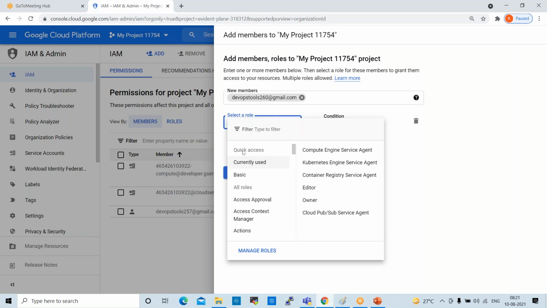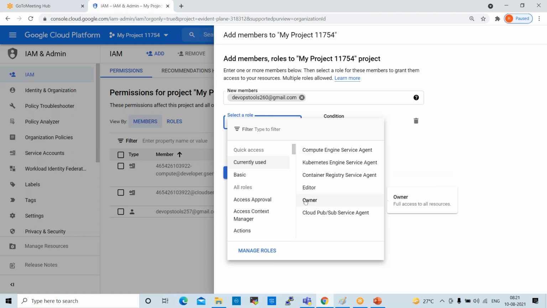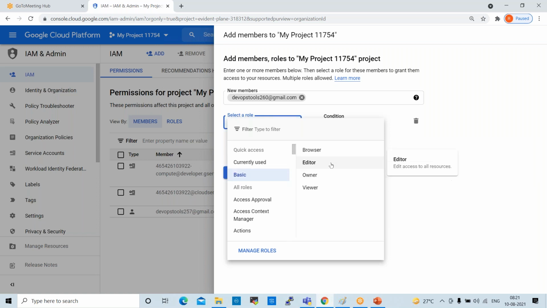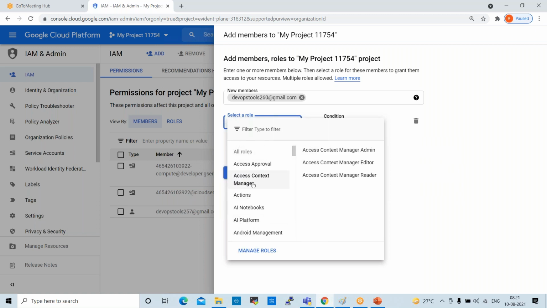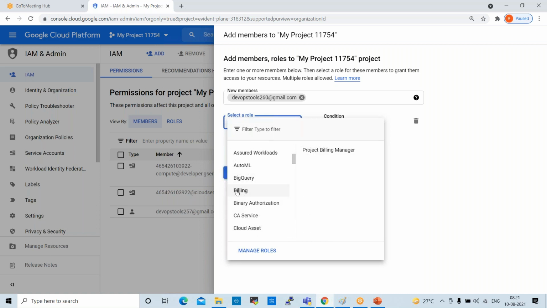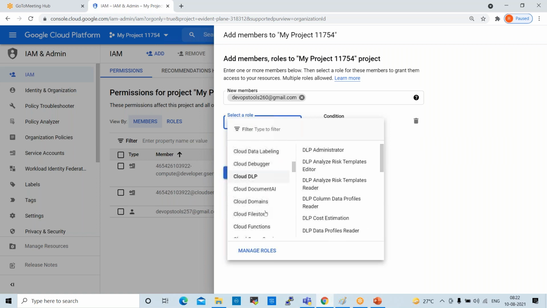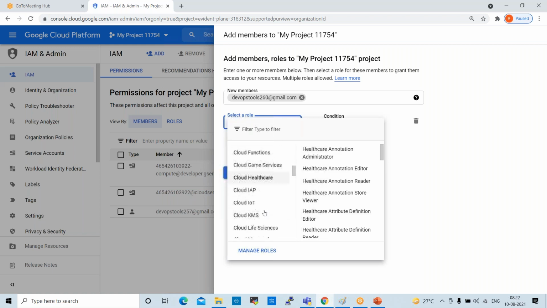See here, quick access. In quick access, nothing is there here. Currently used: see here, compute engine service agent, Kubernetes engine service agent, different things. Okay, so in basic we have browser, editor, owner, viewer. Now go down here, some roles we can check. Billing, for example, project billing manager. Okay, so now compute engine, we can check the compute engine role.